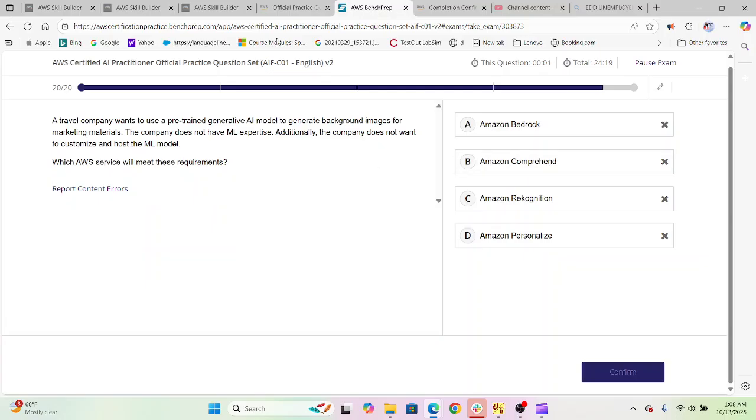And the last one, what's this one? A travel company wants to use a pre-trained generative AI model to generate background images for marketing materials. The company does not have ML expertise. Additionally, the company does not want to customize and host the ML model. Which AWS service will meet this requirement? It's Bedrock, I believe.